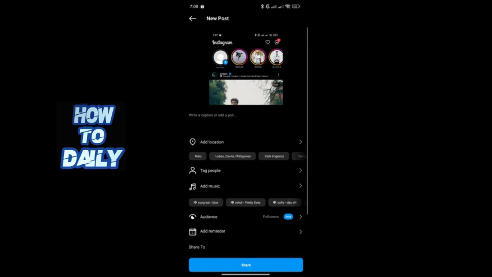Your followers will see the note or caption alongside your content. And that is how you add a note to your Instagram post or reel.